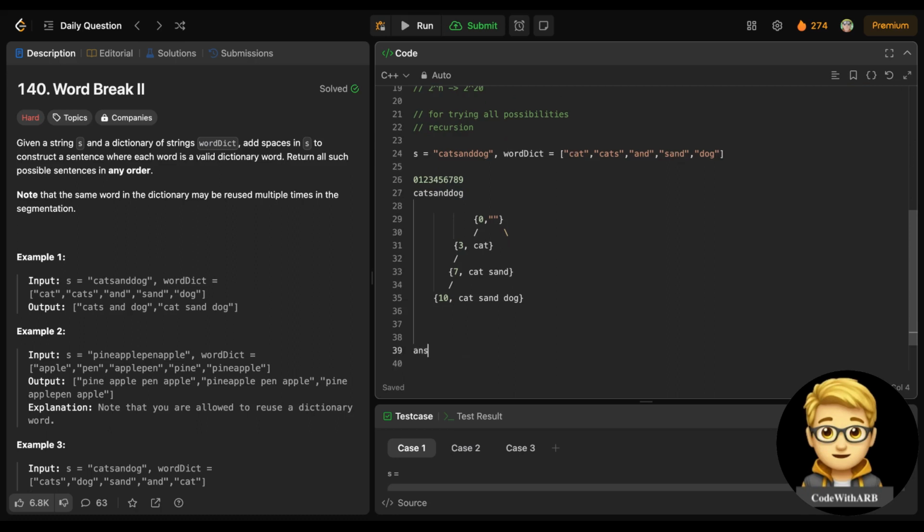So I got one answer, which is cat sand dog, right? This is the first sentence I am getting. And what's the base case? When we reach the last length of the string, then we will return. And when we are returning, what do we return? Nothing. We just backtrack.